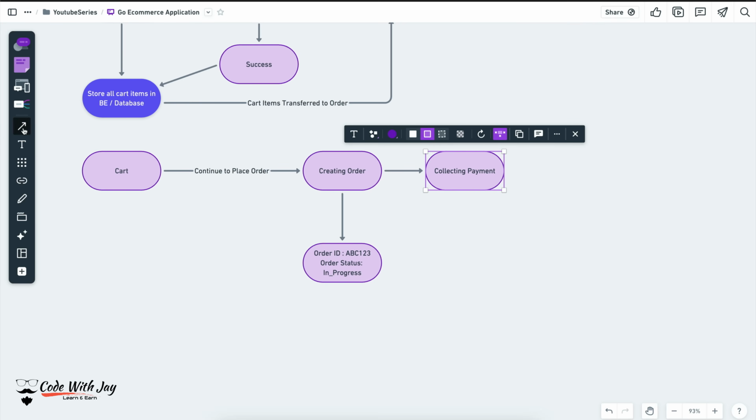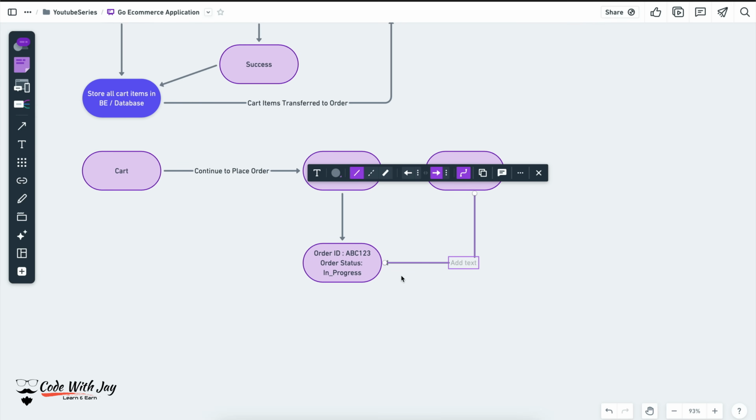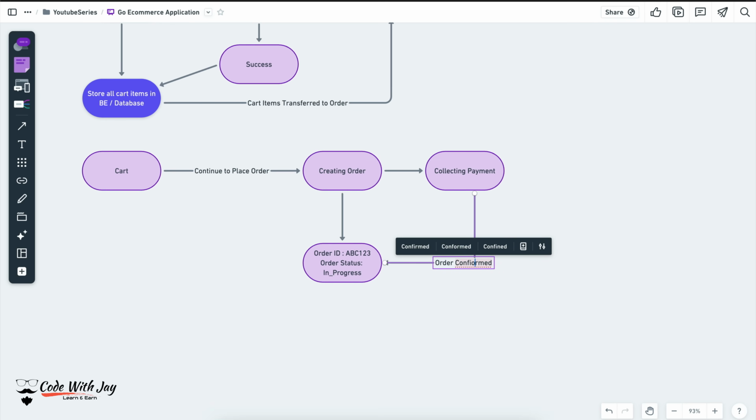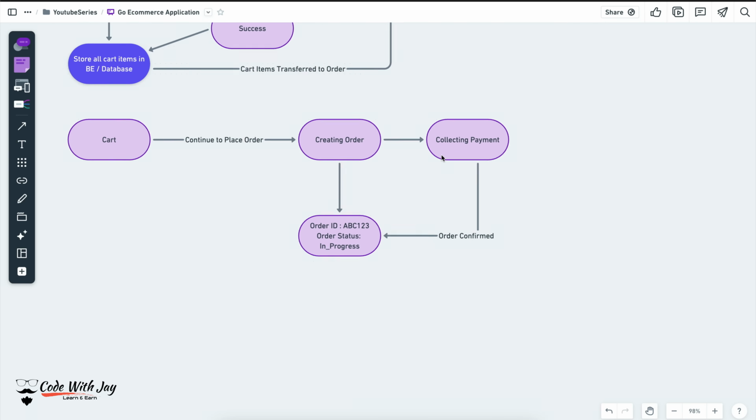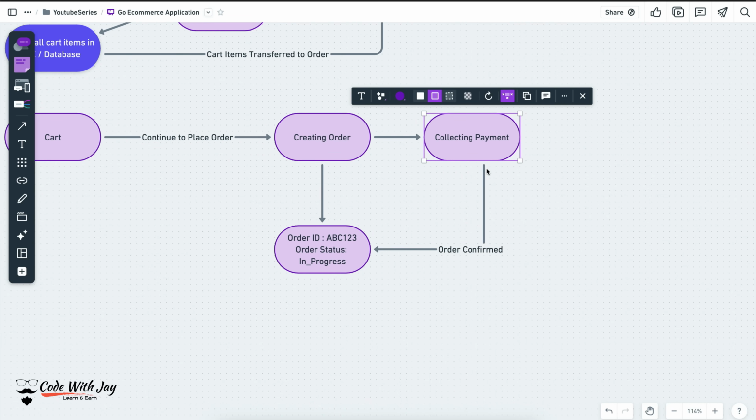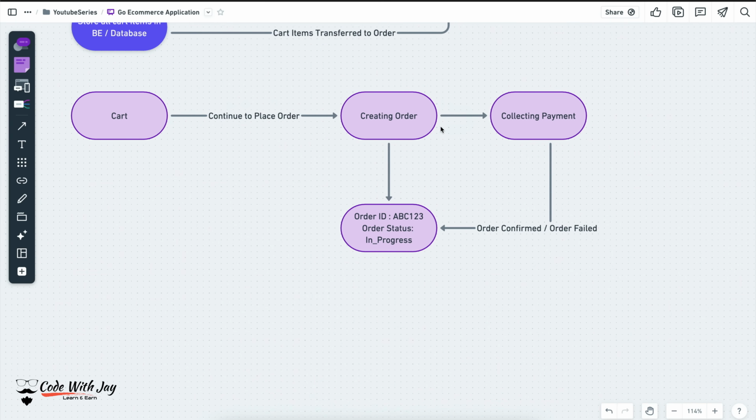Then once we have collected the payment, we are simply updating this data to order confirmed. And I'm going to tell you in just a second why some e-commerce companies are doing it this way. So in collecting payment, if anything goes wrong, let's say the payment fails, this order is not going to be confirmed. Let's say order fail. But you no need to create the cart again or place the order again.